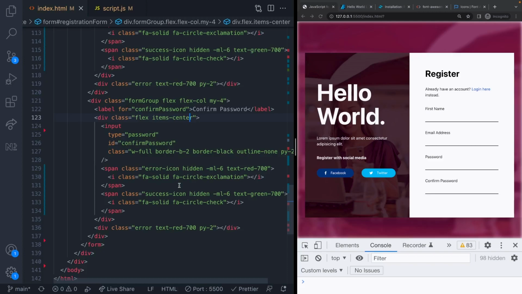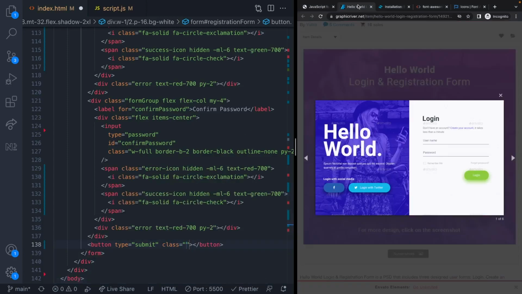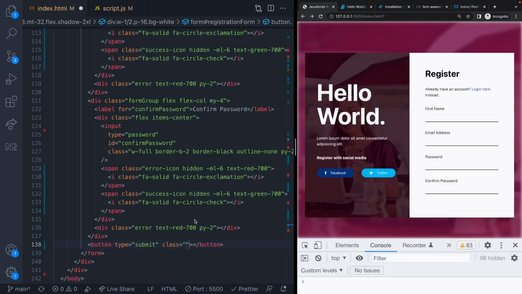So the last thing we need to do just to finish off our form is to add a submit button. So I'm just going to create a button at the bottom of the page here, or bottom of the form, and we'll set the type to be submit. And then we'll give this some classes. So if we go back to the template, we haven't looked at that for a while, you can see it's kind of like a green login button there. So we'll use the Tailwind green classes to do something similar.